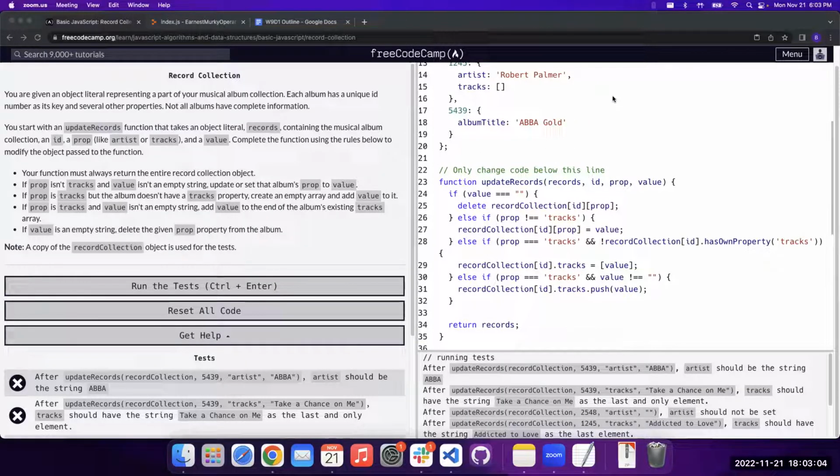You are muted. Okay, I was trying to unmute. All right. So are you able to see my freeCodeCamp? I am. Okay.